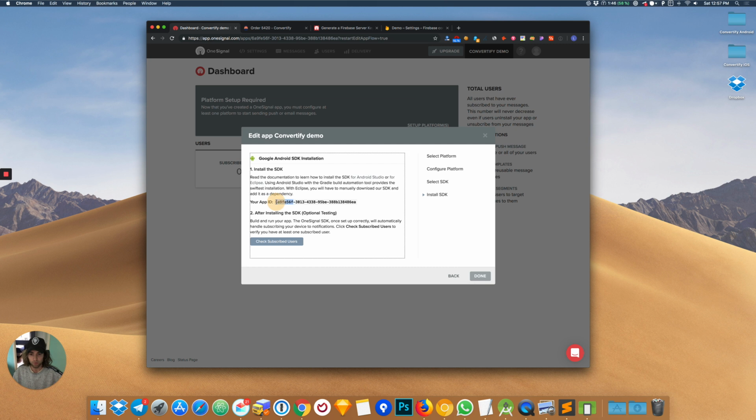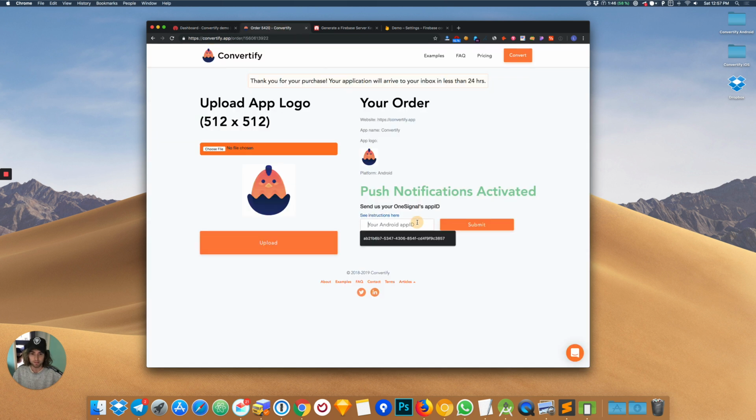And here you have your OneSignal App ID. You will copy it and place it here.